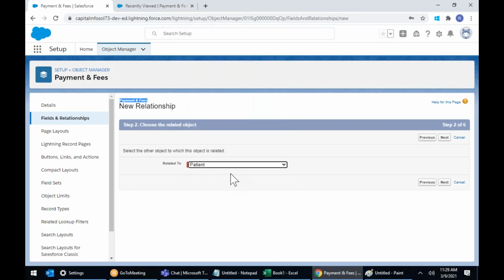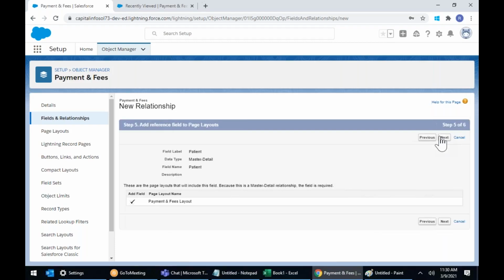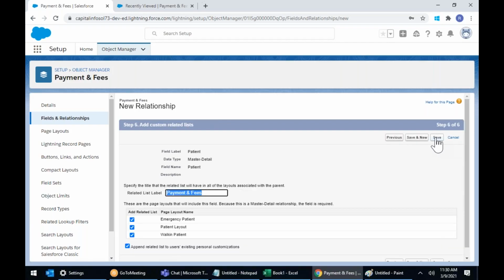Now I'm connecting to patient. Patient becomes the parent. Fees and payment becomes the child. Wherever you're standing, that will be the child. Remember this very well. From a child, we call the parent. Right? Click next. Click next. Click next. Click next.